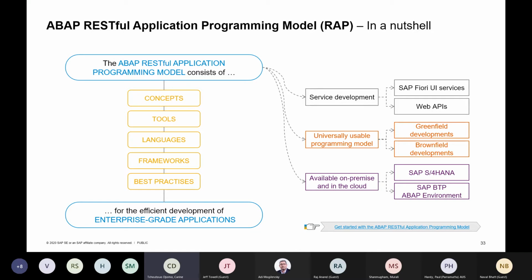And it's available on-premise on SAP S/4HANA and also on SAP BTP ABAP environment. So this is for us really also a key investment in the ABAP platform to have a kind of universally usable programming model for different scenarios. And with RAP, we then provide a standardized development flow for all these different scenarios to the developers.